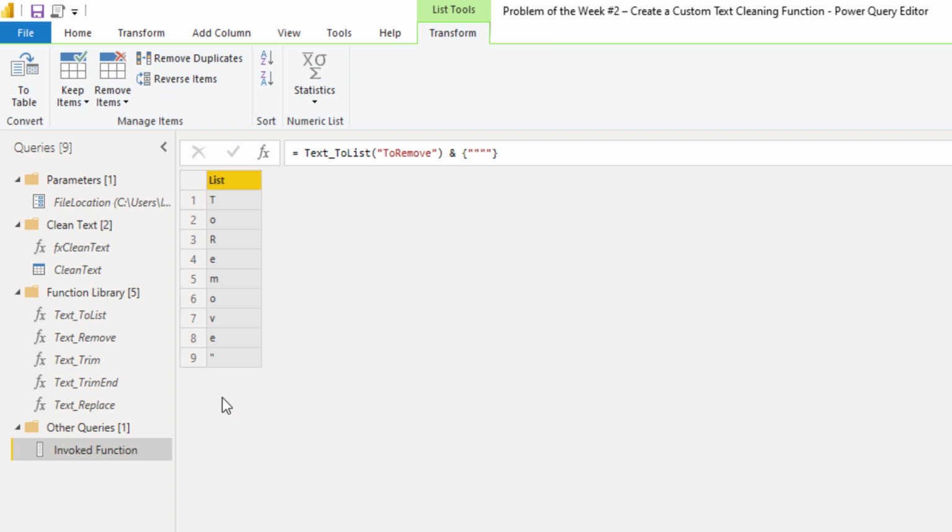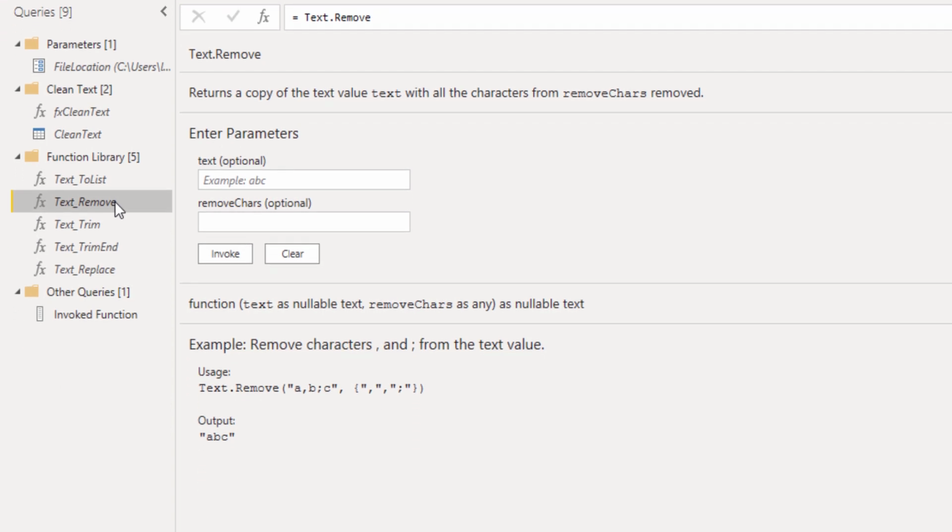But why did I create a list? Well, in the next step of my text cleaning function, I use an M function called Text.Remove. So let's examine that as well. You see that you can enter a text and then a list of characters that you want to remove from that string, as depicted here below. Let's go back to our text cleaning function.